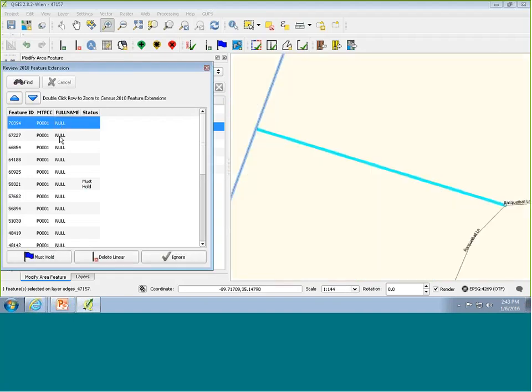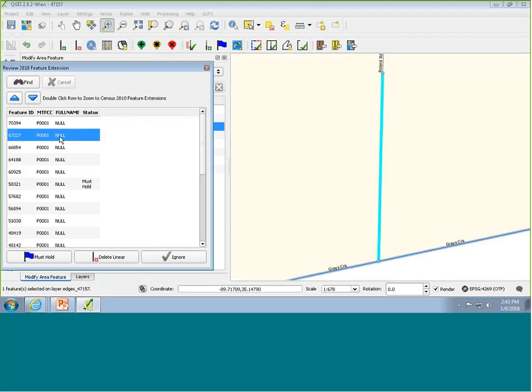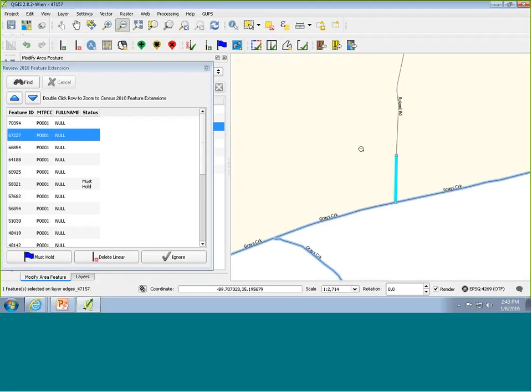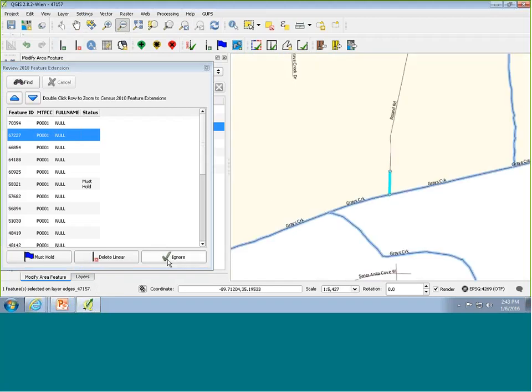Let me just show you one more example. You have a number of choices here with this tool. You can either do must hold, or you can delete the linear feature, or you can ignore. Must hold flags the extension as a must hold for 2020. The delete marks the extension for deletion by the Census Bureau, and the ignore button, if you don't have a preference, you can choose to ignore, and the Census Bureau will assess whether or not the extension should be held.